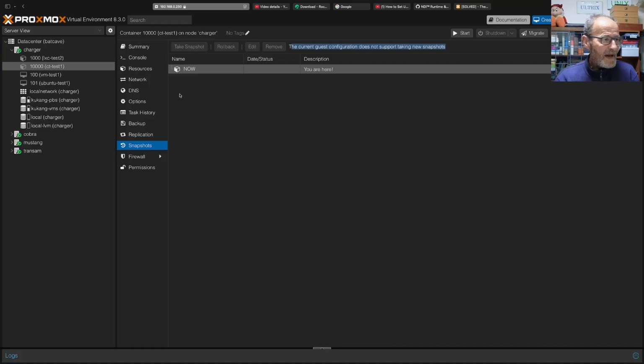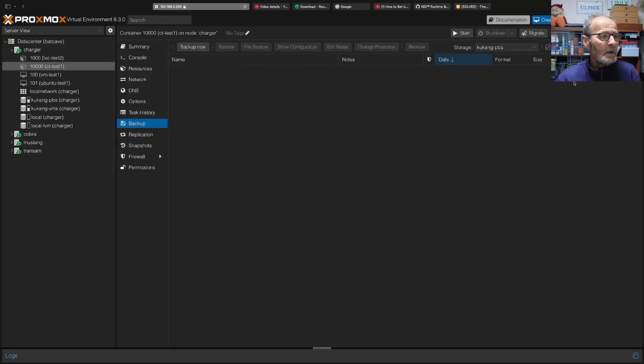The only problem is, at the moment, with containers, not with virtual machines, you can't take snapshots if your storage is not local to the actual node that you're on. So this is not currently supported on Proxmox. Hopefully that will come in a later release. Okay, and then you've got firewall, and we've got backup, which is we can take a backup of our container, which is similar to a snapshot, except it's a lot bigger.